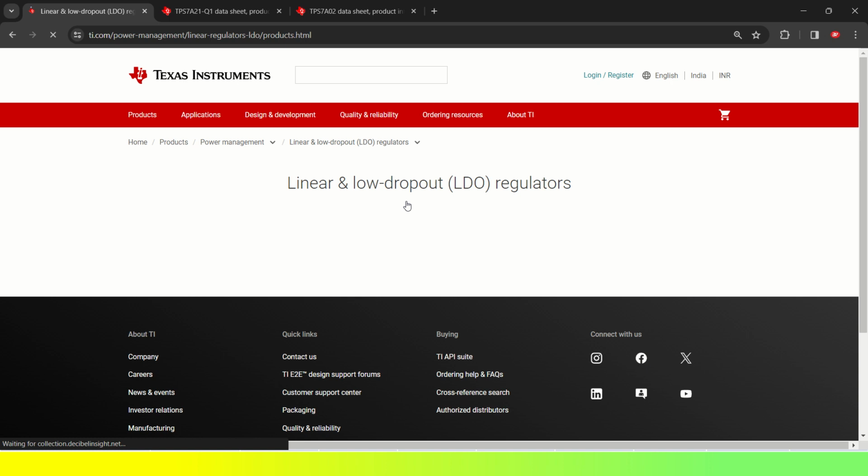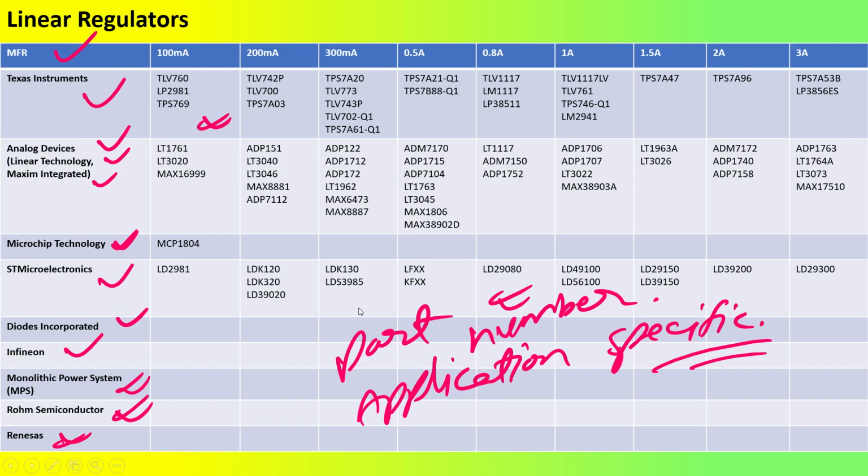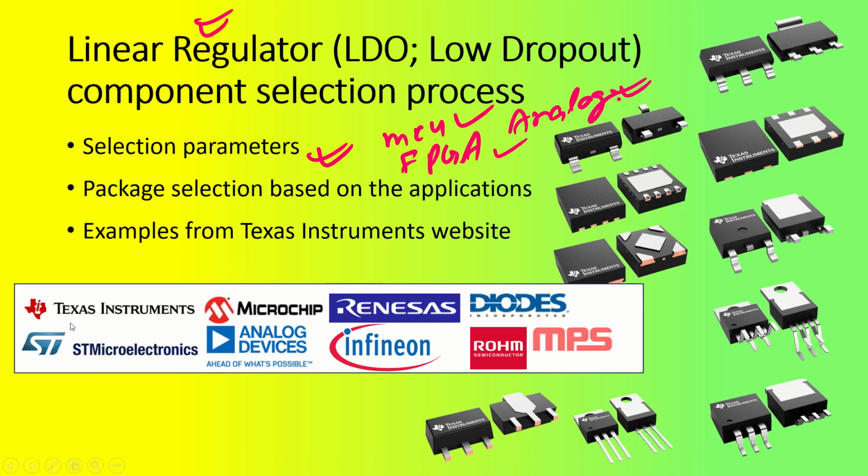I hope you have enjoyed this session and understood how to walk through the Texas Instruments website to find your required linear regulators. If you have any questions, and if you want to find a particular requirement for your project, then I can give you the part number as well, so you can put down your questions in the comment box.